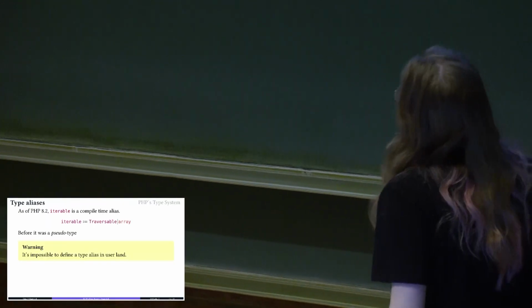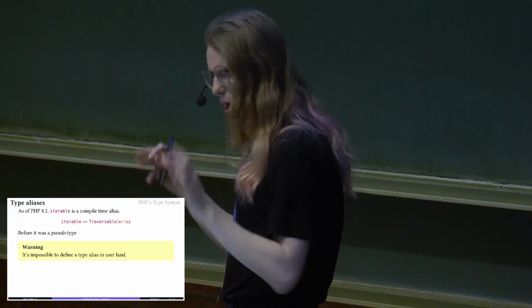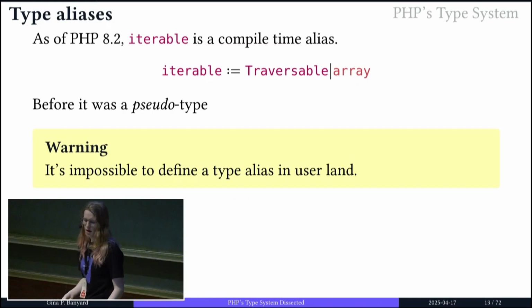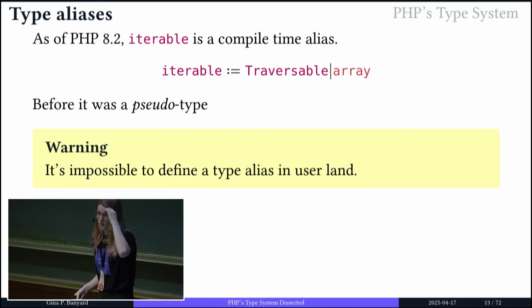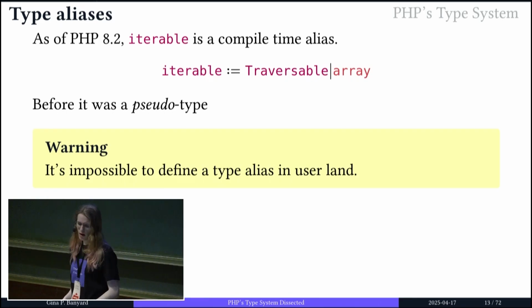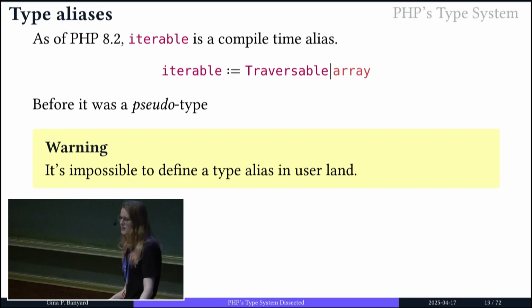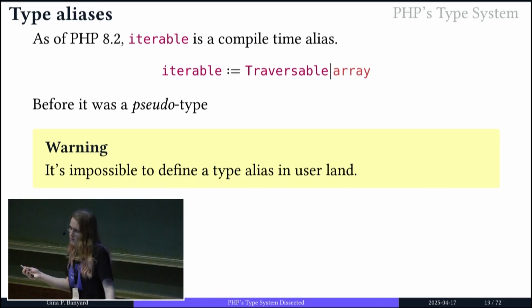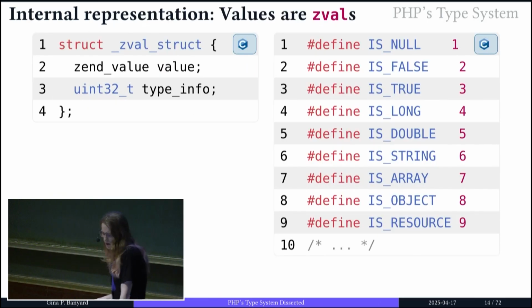So type aliases: since 8.2, iterable is a compile time alias, which is basically traversable or array. This has existed for a long time, I think since 7.0. It has always had these semantics, but prior to this, it was its own pseudo type. And yeah, you can't define a type alias in PHP, and I don't know when this might be possible.